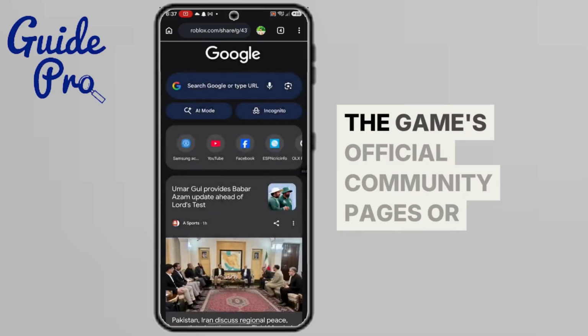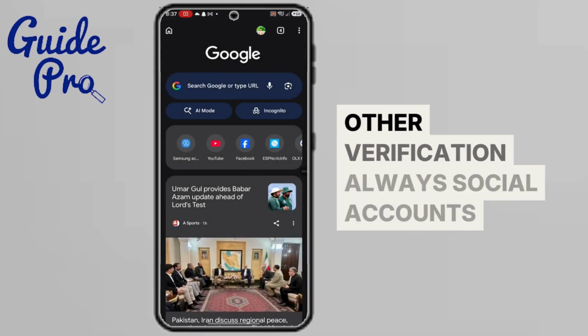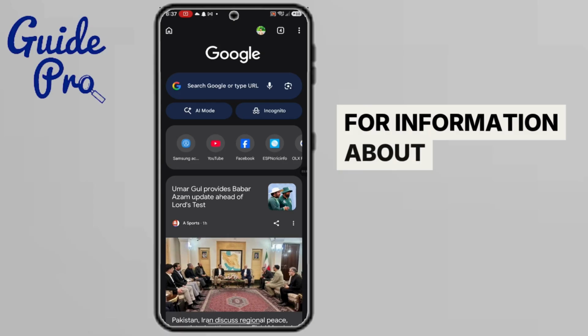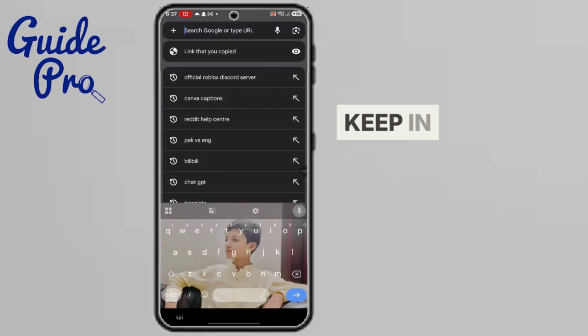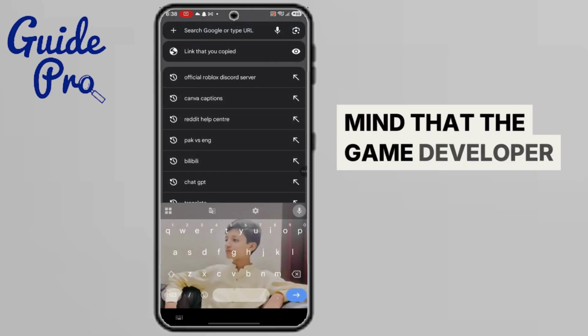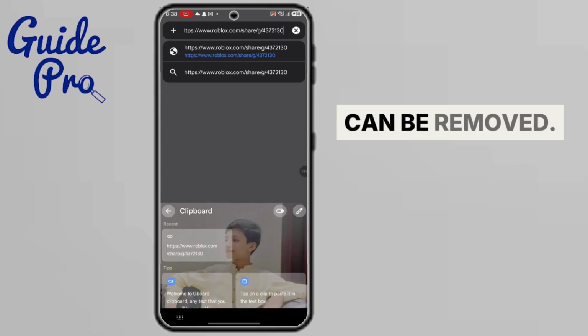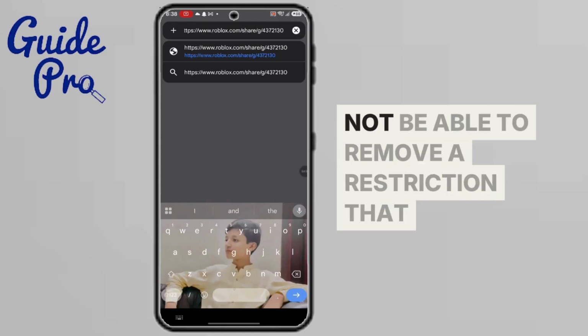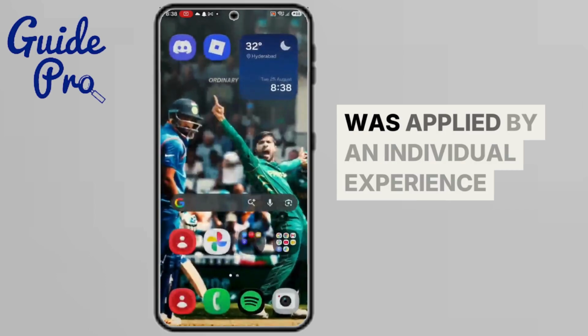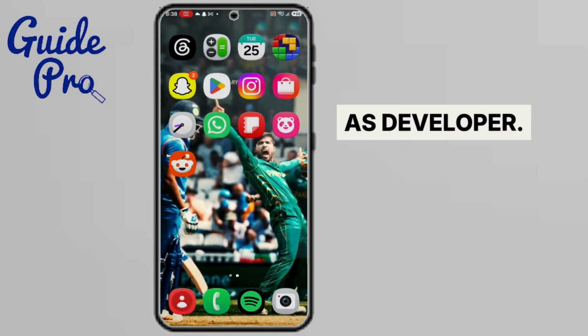You can also check the game's official community pages or other verified social accounts for information about known issues or appeal instructions. Keep in mind that the game developer or moderation team decides whether a game-specific restriction can be removed. Roblox support may not be able to remove a restriction that was applied by an individual experience's developer.